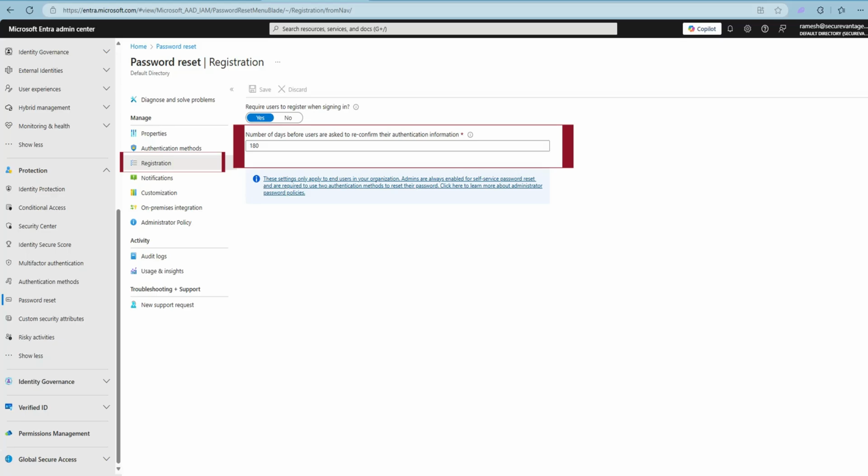The Number of days before users are asked to reconfirm their authentication information setting controls how often users are required to verify their authentication methods. If set to 180 days, users will be prompted every 6 months to review and update their authentication details. Best practice is set a reasonable time frame to balance security and user convenience and encourage users to keep their phone number and email updated to avoid being locked out.